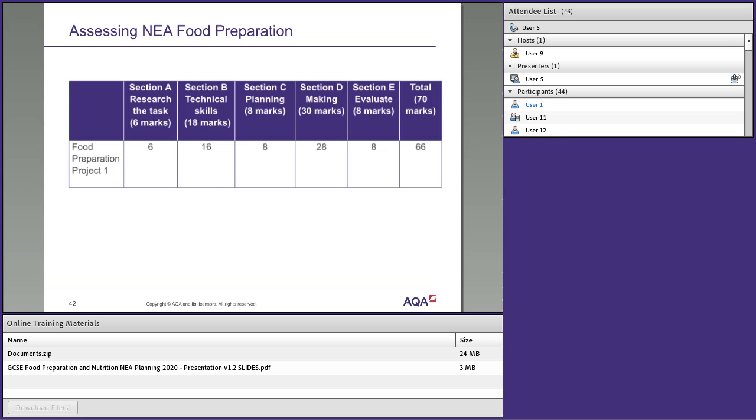So bearing that in mind, we need to use that as a benchmark and actually use that standard when looking at projects 2 and 3. And what I'll do is I'll justify the marks that we gave for project 1.